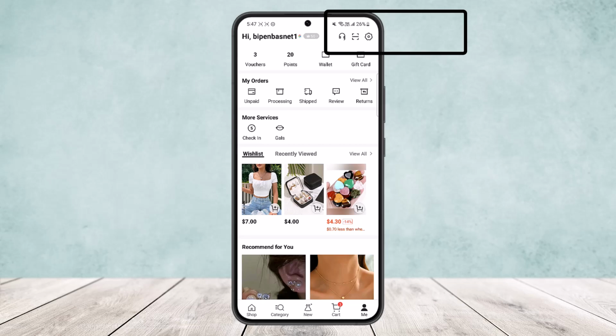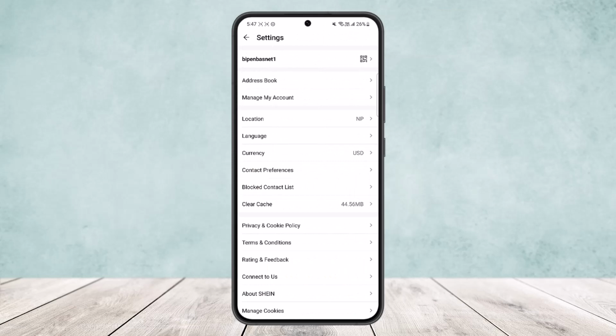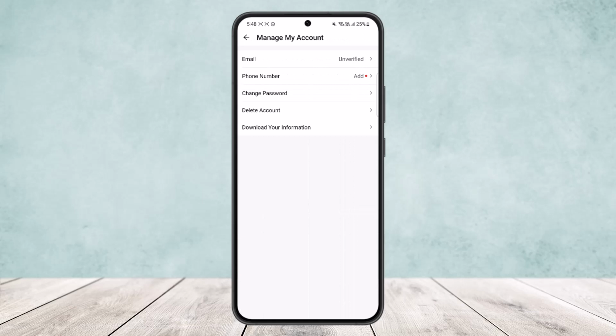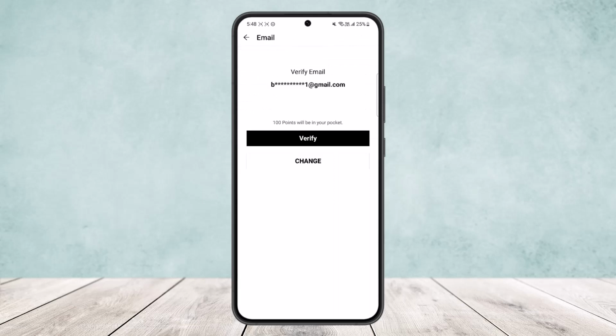You want to simply tap on the settings icon there, and once you tap on it here you can see the address book option and you can see manage my account option. Now here, if you tap on manage my account option, you'll be able to see your email, phone number, change password, delete account and download your information option. Simply tap on email option right here, and first you'll have to verify your account, or you can see the change option as well. You want to simply tap on change option here.